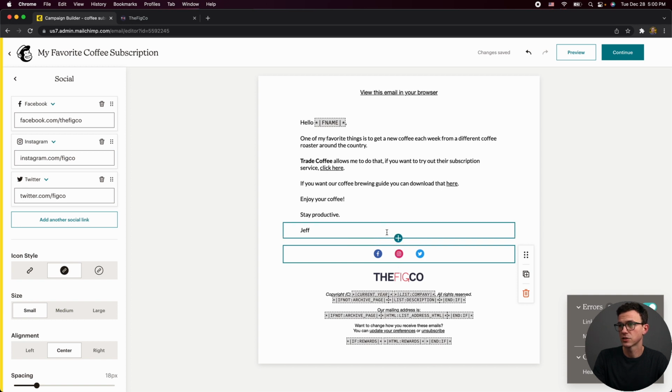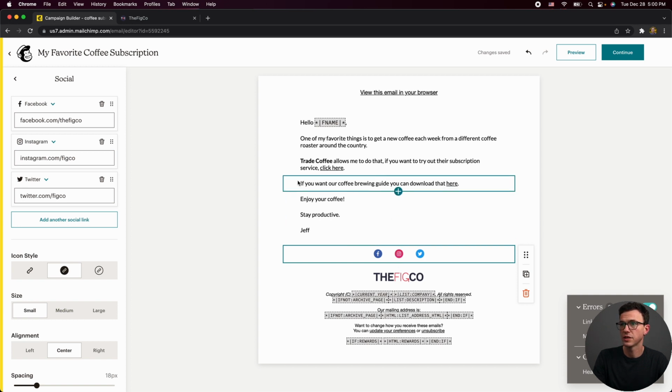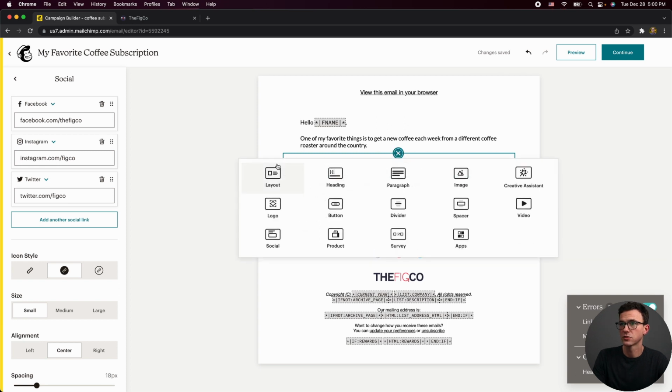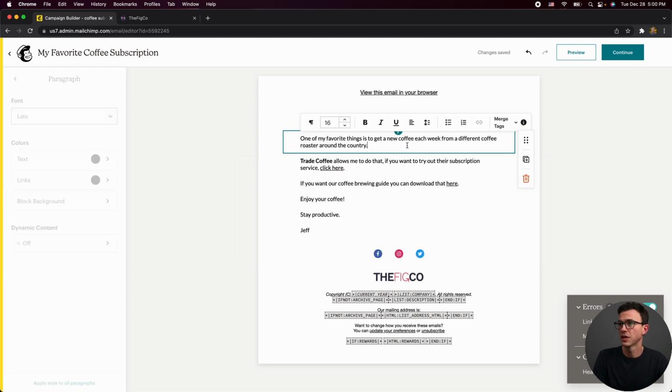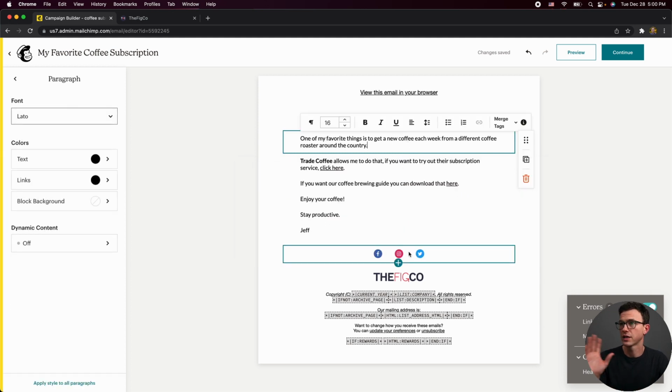If there's something additional you want to add, with each of these sections, it gives you an option to click on this little plus button so you can change the layout, have a heading, add an image, creative assistant, insert a video, a spacer, divider, button, logo, social links, product, survey. There's a whole bunch of different things that you could insert in these emails. It's really, really easy to add whatever you want. I try to keep stuff pretty simple. That's why I designed it like so.